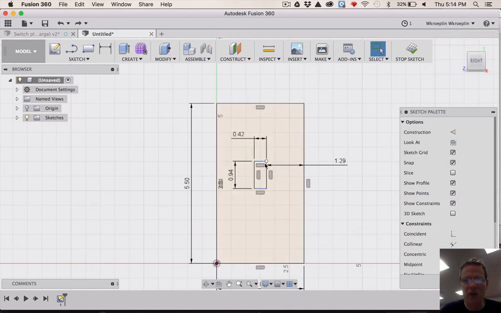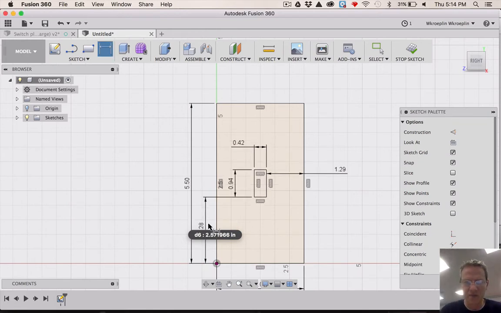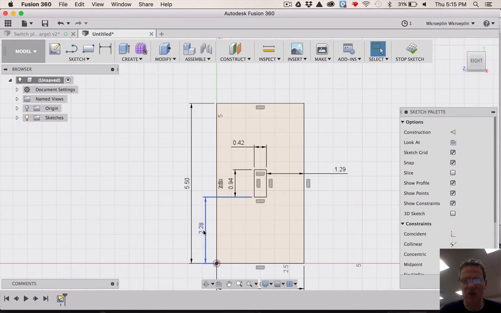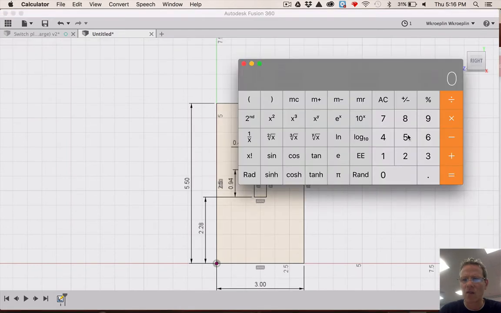Now, let's figure out where this box needs to be located in the vertical position. Sketch dimension, or D, and I'm going to click here and here, because I want this distance over here. This distance is 2.28. So here's how I derived this value of 2.28. I took 5.5 and I subtracted 0.94. Then I divided that by 2. So let's try it. 5.5 minus 0.94 equals 4.56 divided by 2, and that's 2.28, and that's what we have here.